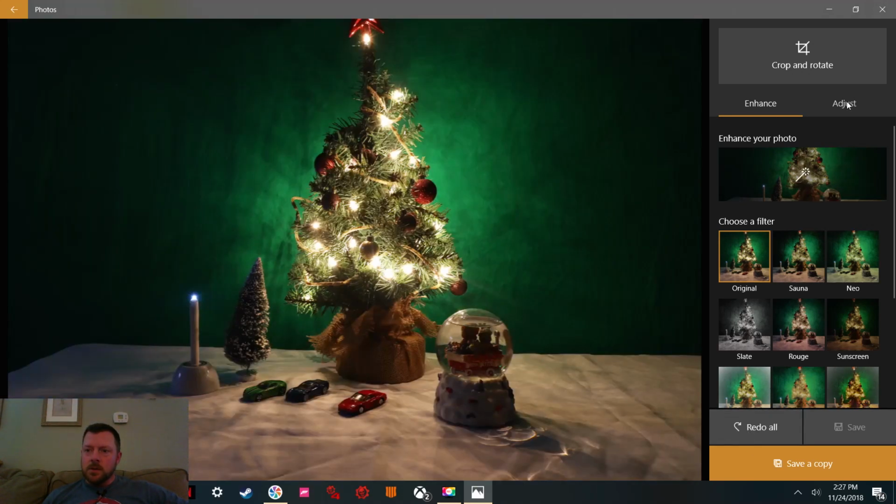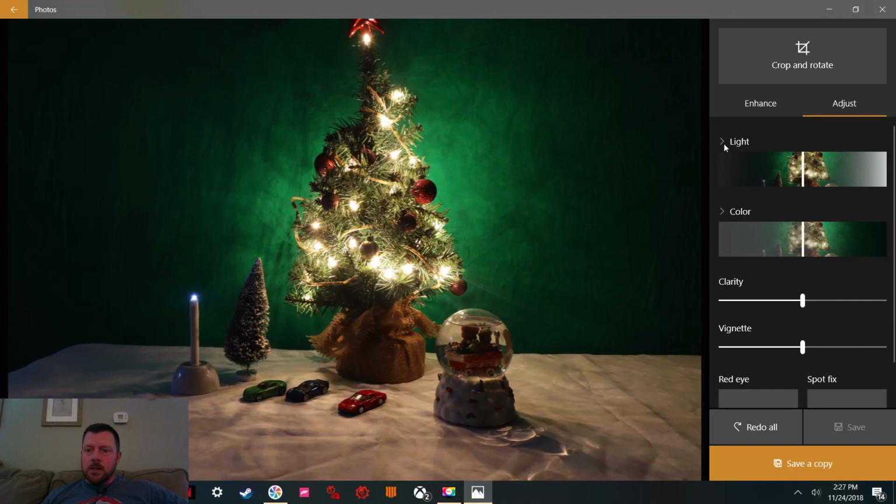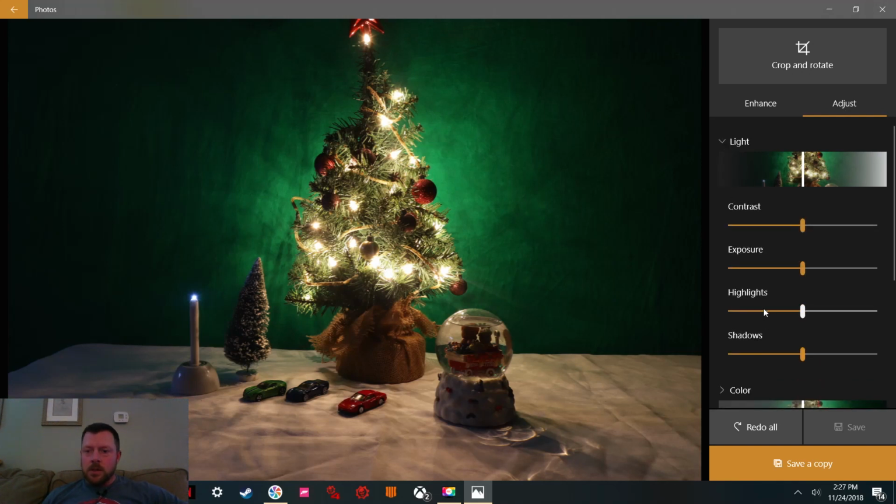So what I like to do here is go to adjust. I like to go into light, and right in here in this type of photo, I like to play with the highlights and the shadows. So I don't mess with the contrast and I don't mess with the exposure, but if you look at the highlights here, you can bring the highlights down or you can take them up and really make that glow. So that's what you can do here.